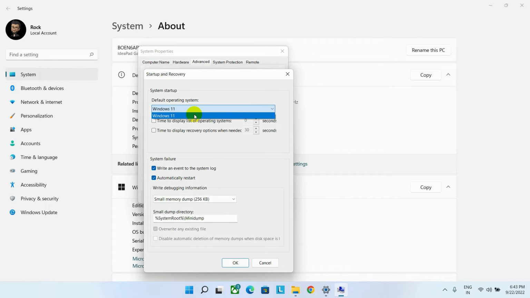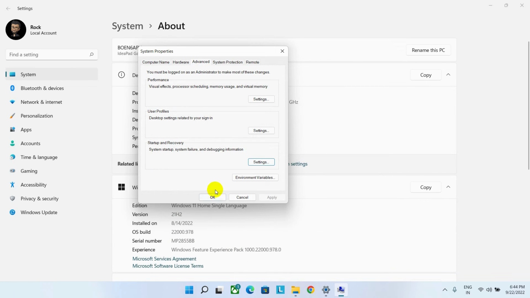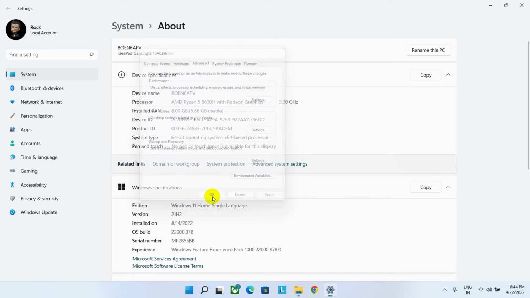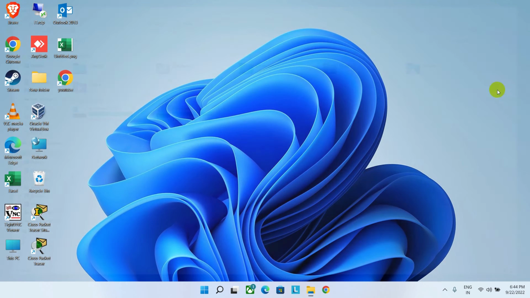Okay, so guys, if you have already installed other operating systems, then you can see the list over here, and then you have to select the operating system that you want to make default. Okay, after selecting, you have to click on the OK button to apply, and then click on the OK button again, and then you have to restart your system. Okay, so guys, that's how you can set your default operating system.